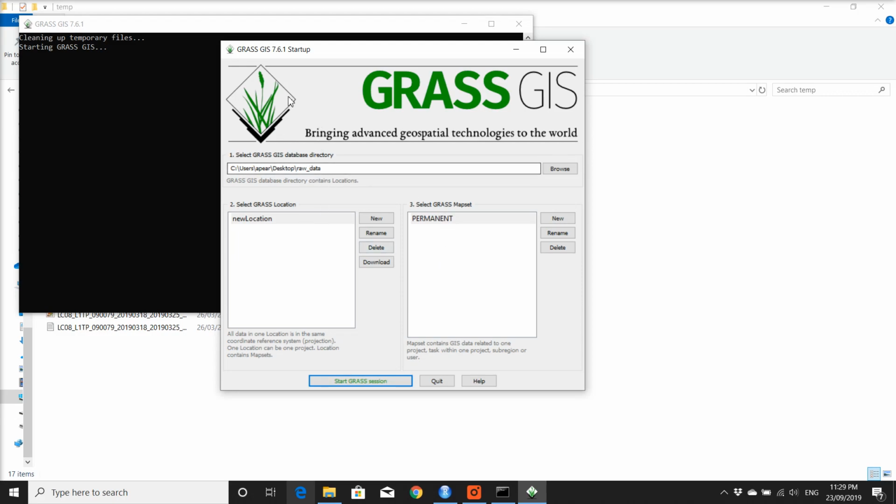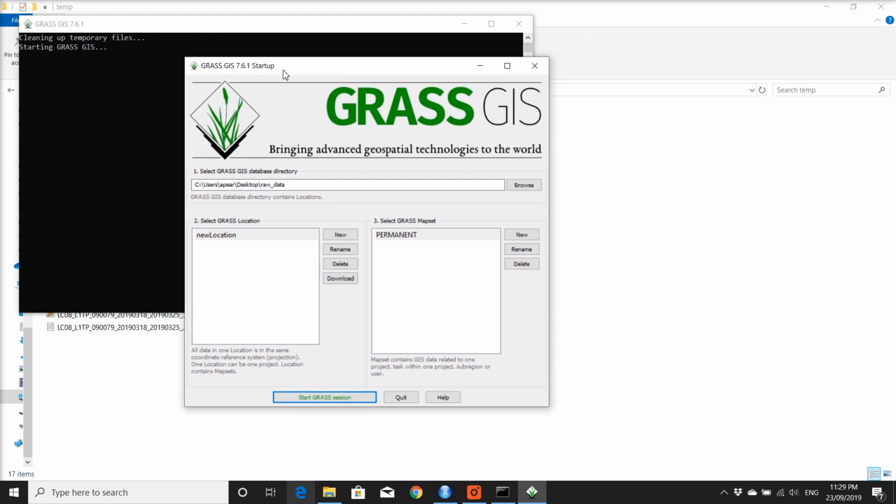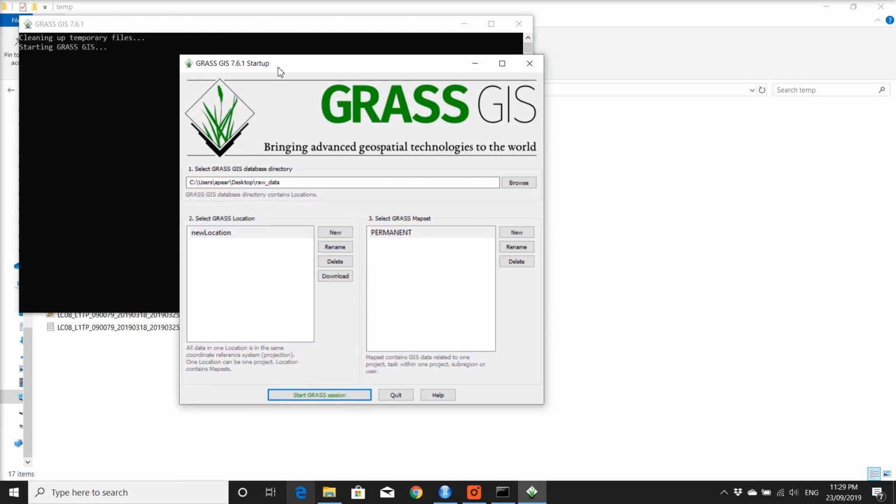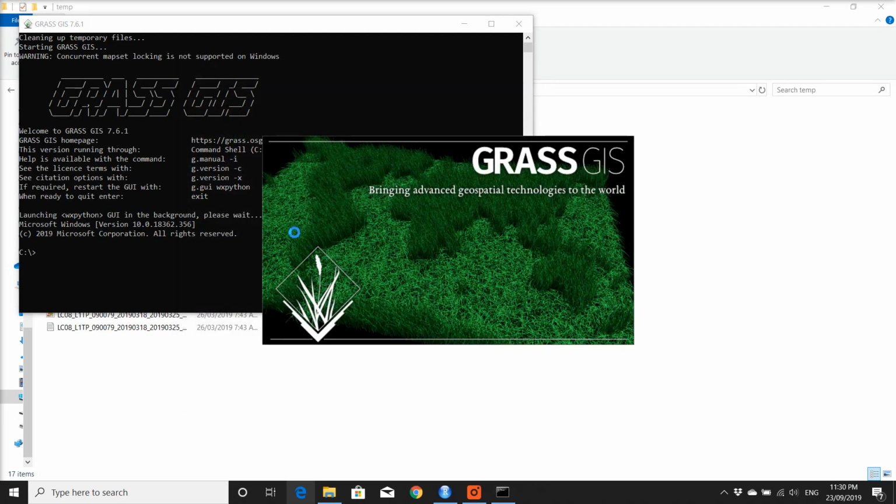Now, when you first start up GRASS GIS, the screen that you're going to see looks like this. There are three elements. You have to give it a valid directory up here, just a folder on your computer. Because we're only using GRASS GIS to install extensions at the moment, we don't really need to worry about these two. Just accept the defaults as they're given. And once we're finished with that, we can start our session.